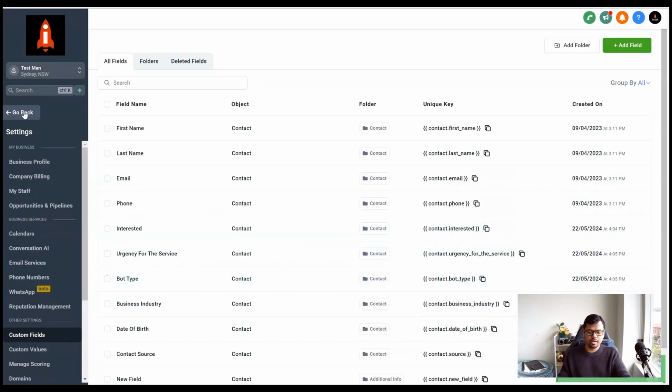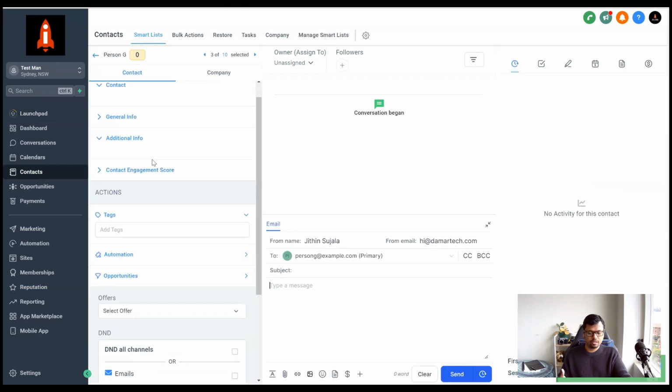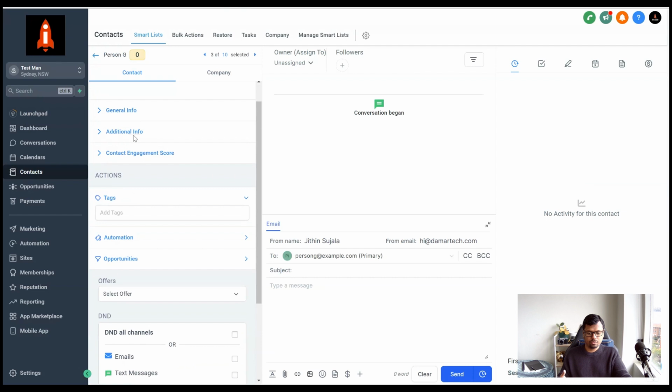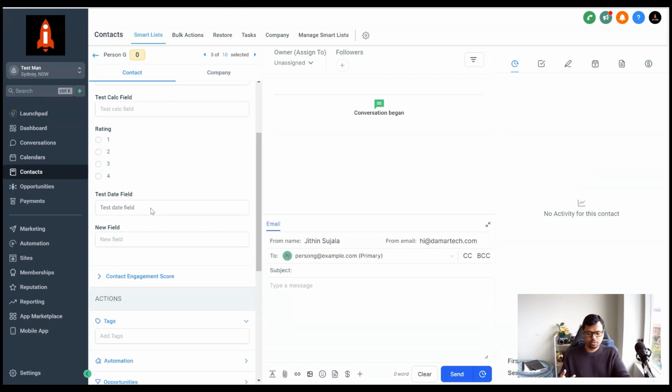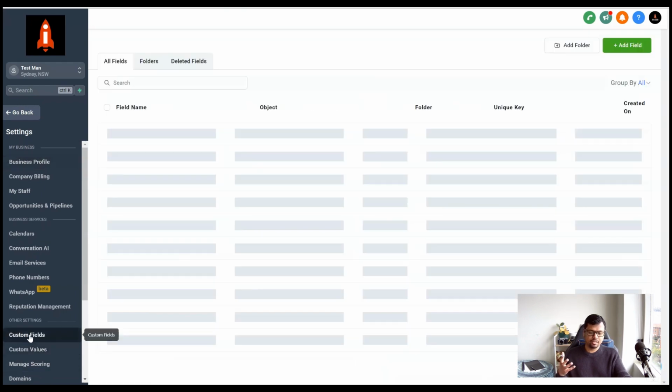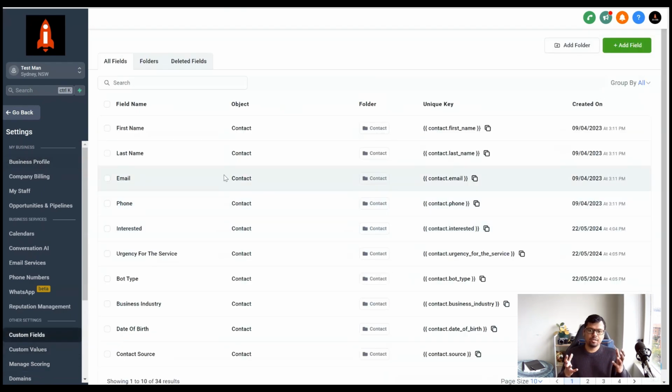And when you go back to the contact, and scroll all the way down and look at additional info, you would see the new field has been added to all the contacts. Similarly, if you remove this custom field, it will get applied to all the contact records. So when you go to custom fields here, what you're basically doing is creating a data structure for the contact object.